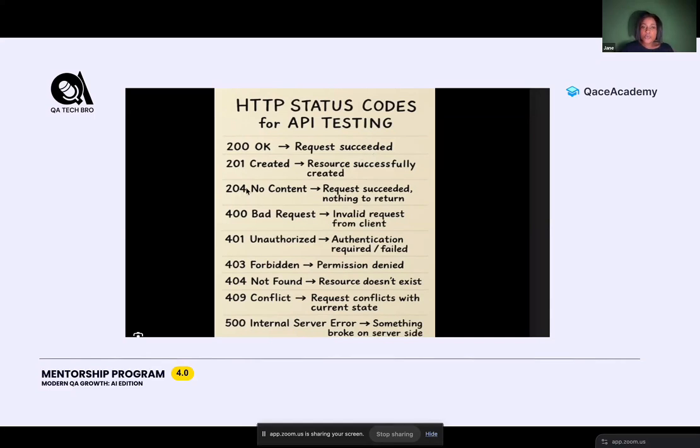So I'm going to go to 204, which is no content. It means you're trying to search for data that we don't have. We can't find it. So if you're using data that does not exist while you're testing, you're going to get errors like 204, no content. We can't find anything to return to you.